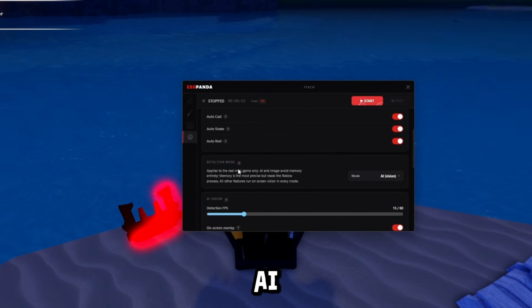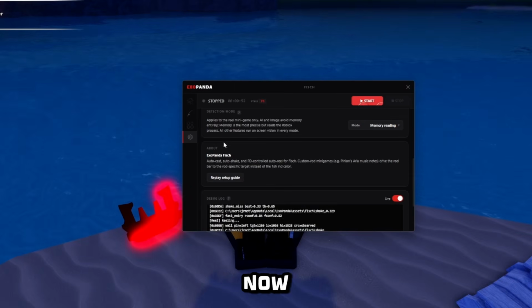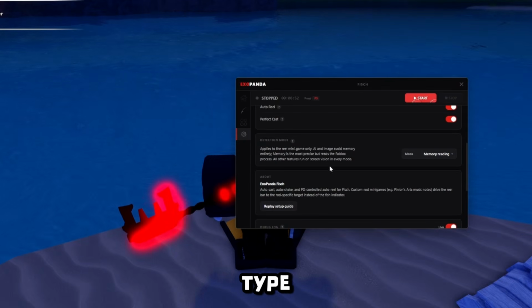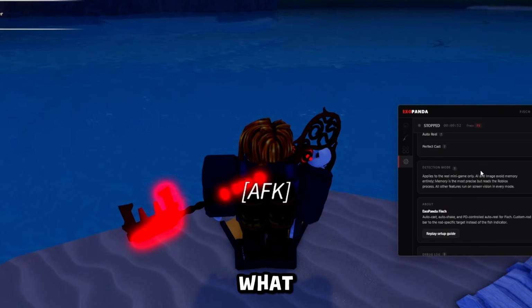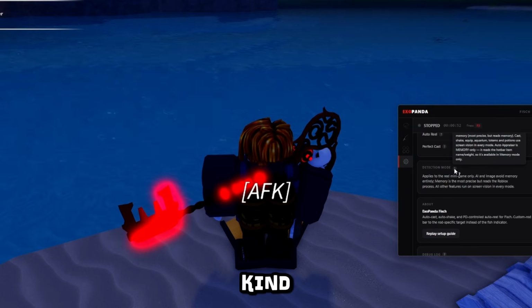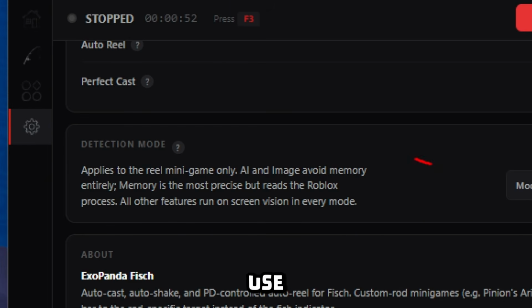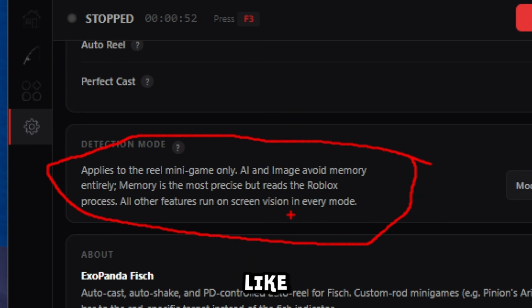Now I'm going to talk to you about the memory reading version, right? Now this is kind of a use-at-your-own-risk type deal. It's not likely that you'll get banned for this, but essentially what it's doing is it's reading Roblox's memory. I know, just like what the name says. I do say use this at your own risk because some of the Fisch devs don't like this. For the most part, you'll be completely safe. I've used this a billion times.